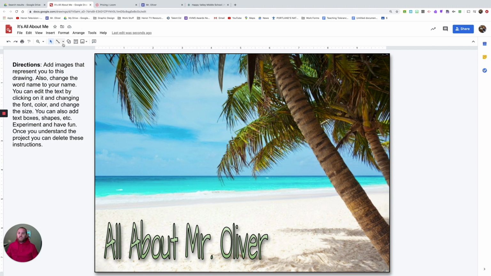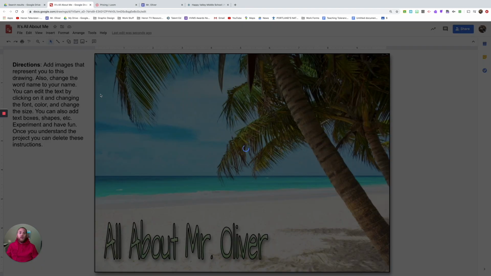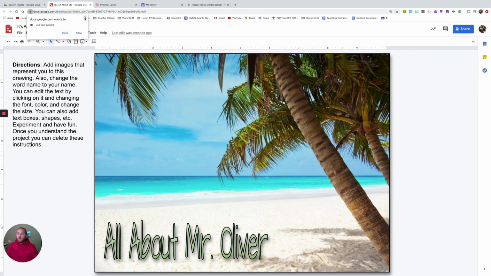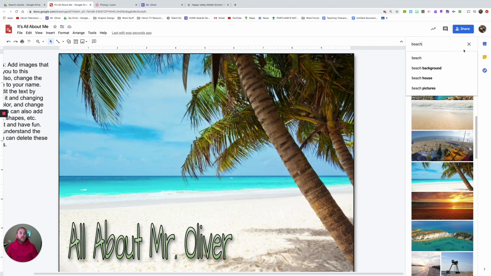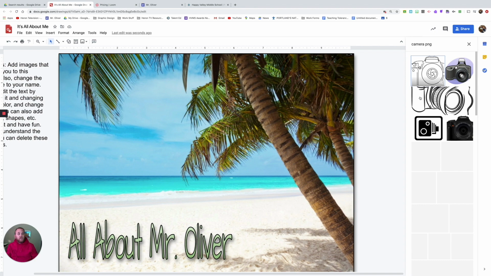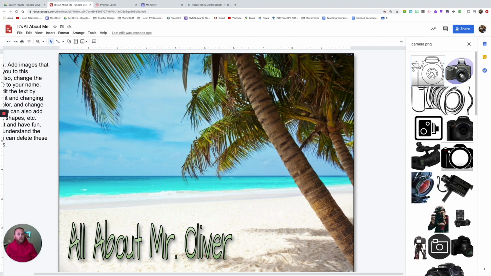So I'm going to search again for an image, and this time I'm just going to search for a camera. And so now what I'll do is, oops, I hit the wrong button. Let's go back here. So close that out. I'm going to hit Insert Image and Search the Web. And now I'm going to type in camera. But I'm going to add three letters that say PNG. That's going to be a transparent image that, when I add it, is going to hopefully look pretty good on here.